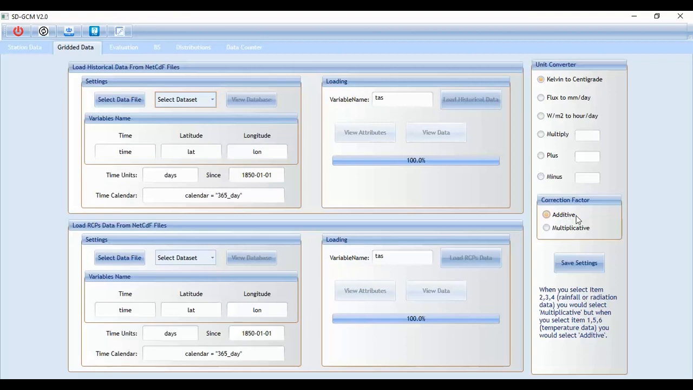It is so important for you to select this in relation to your loaded data. Okay, everything is finished here. I click save setting and I see here this has been saved. Okay, up to now we have loaded our observation data, historical data, and future data for downscaling.